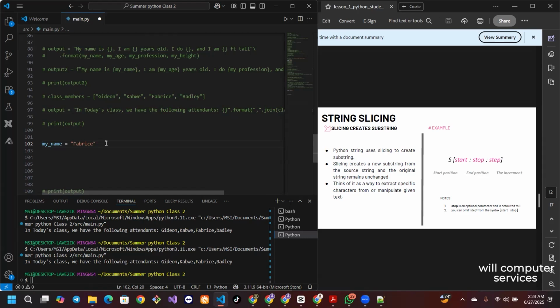We call it indexing in Python, and indexing in Python starts from 0. If you have a collection and you want to tell the position of its items, Python starts counting from 0. So the character in the zeroth position will be F.